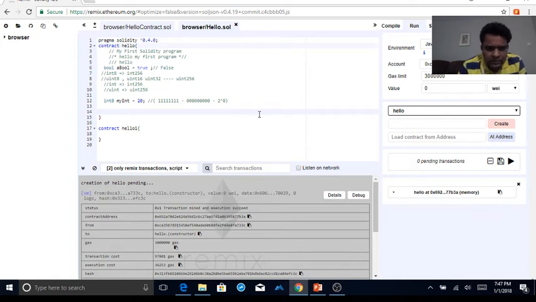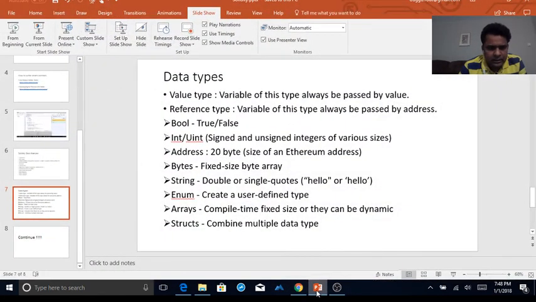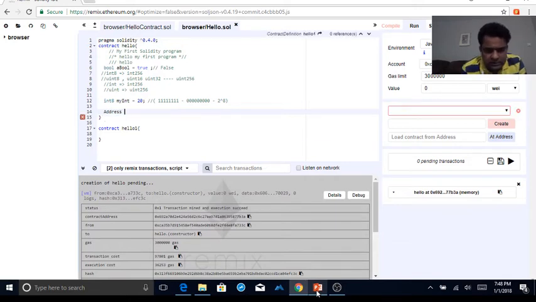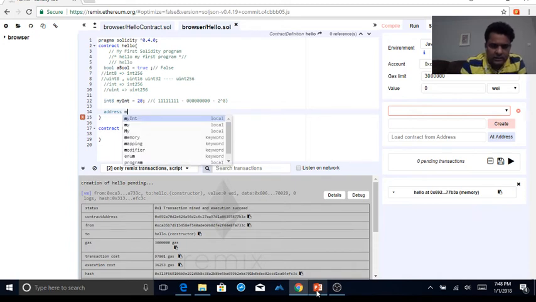So now, these are the integers. You can create int8 to int256, uint8 to uint256. The next topic is the address. So this is a new data type in Solidity. So address.